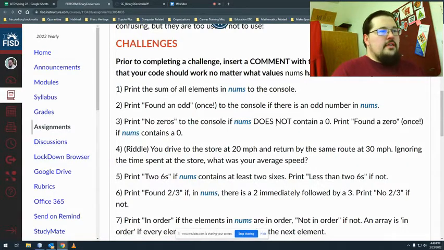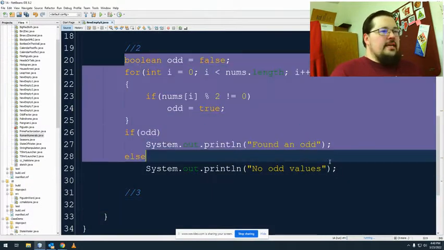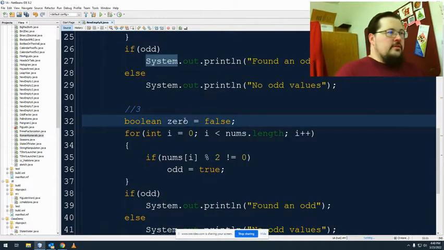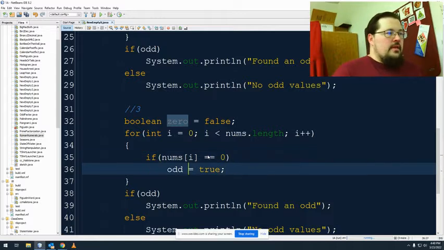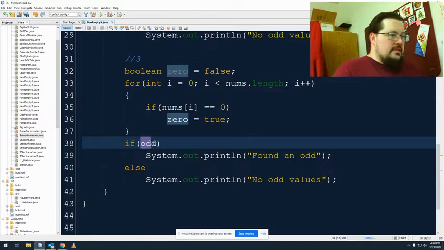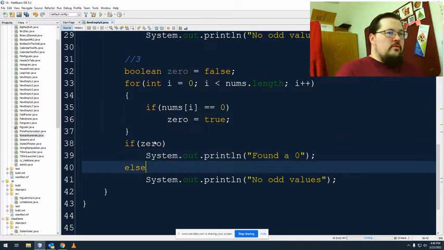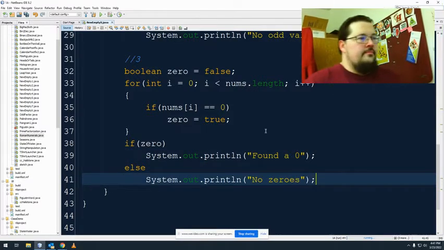Print no zeros if sum does not contain any 0. Print found a 0 if there's at least 1. Okay, so this is almost completely identical. So I'm going to take the whole code. I'm just going to retrofit it. So this one's going to be called zero. I read through the array as normal. This time I'm checking to see if something is equal to 0. And if that happens, then zero becomes true. And this time I print found a 0, else no zeros. Okay.